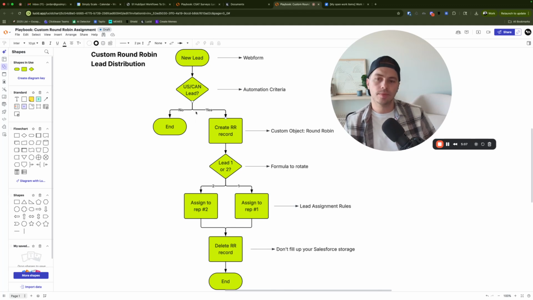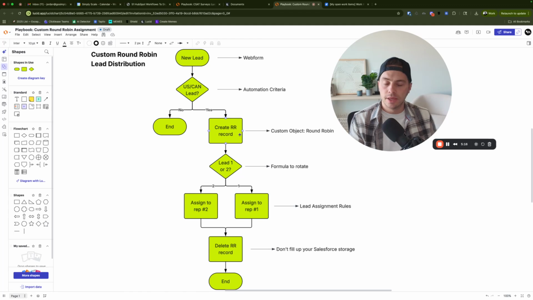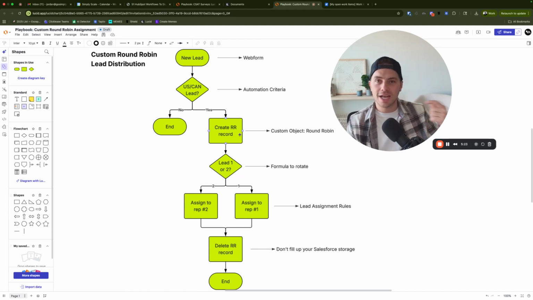Now that we know that, if it goes down this yes path, we then created a custom object in Salesforce called round robin. The reason we want to do this is so that we can hold the value and tell us whether or not the last lead that came in, who it went to. Did it go to sales rep 1 or did it go to sales rep 2? Right? So we're creating this brand new record just basically for the sake of telling us what lead went to the last sales rep.